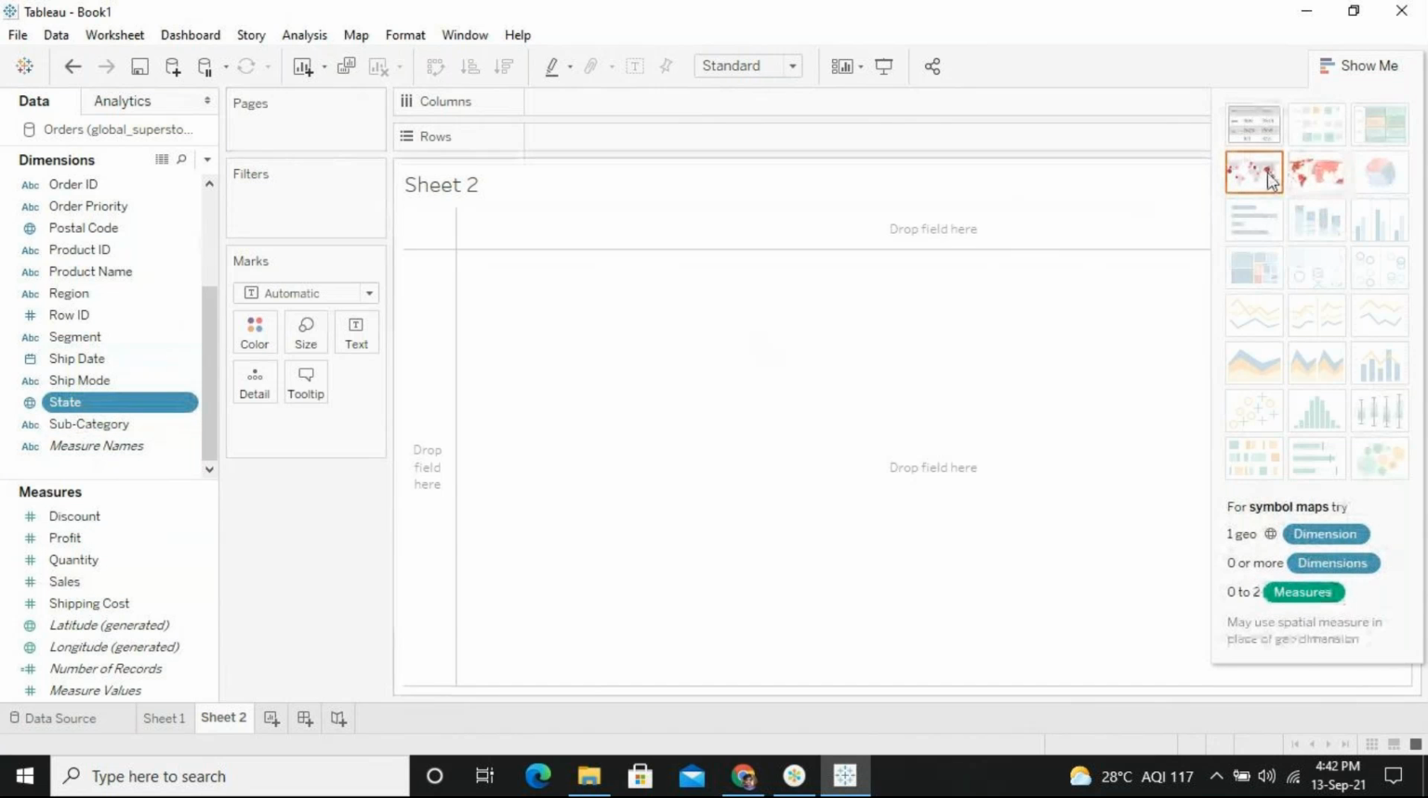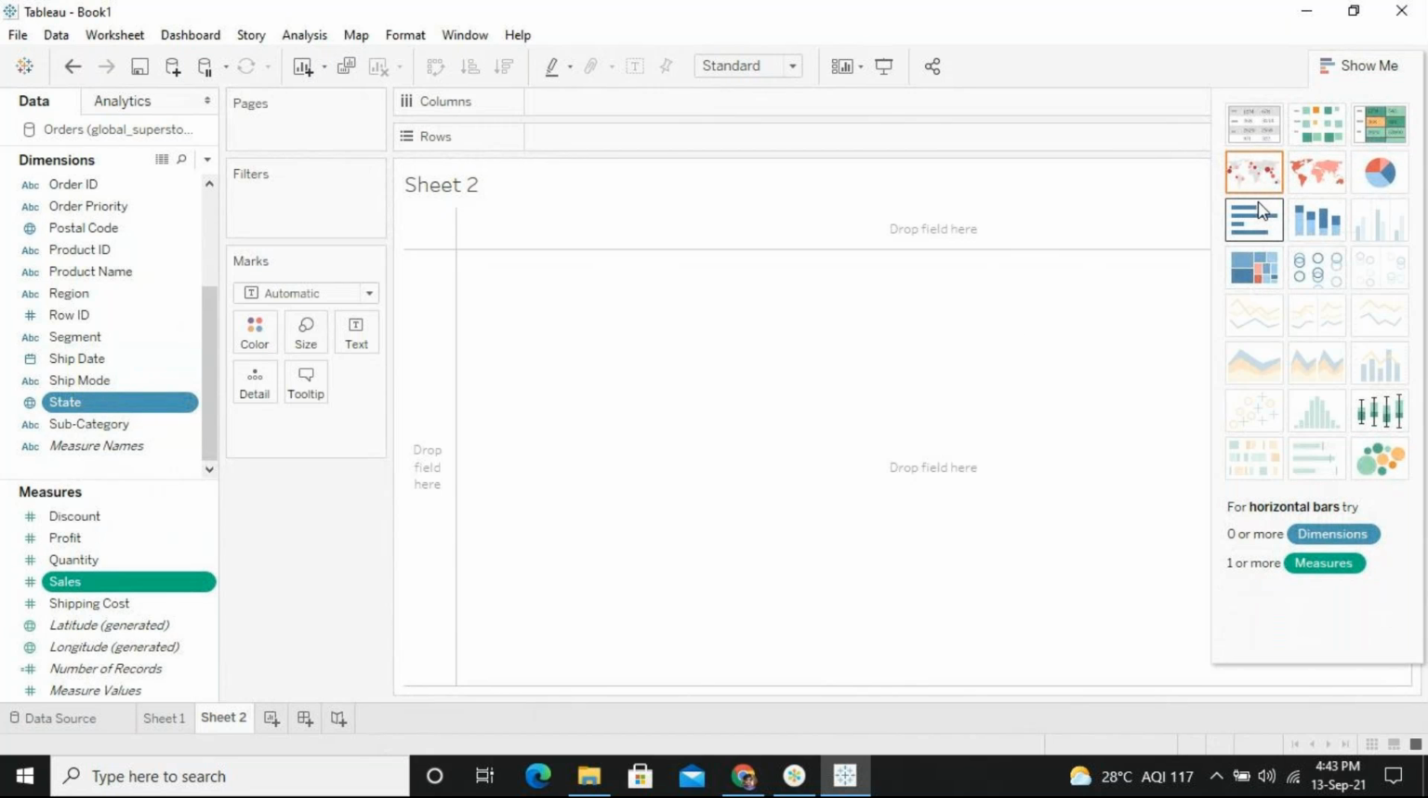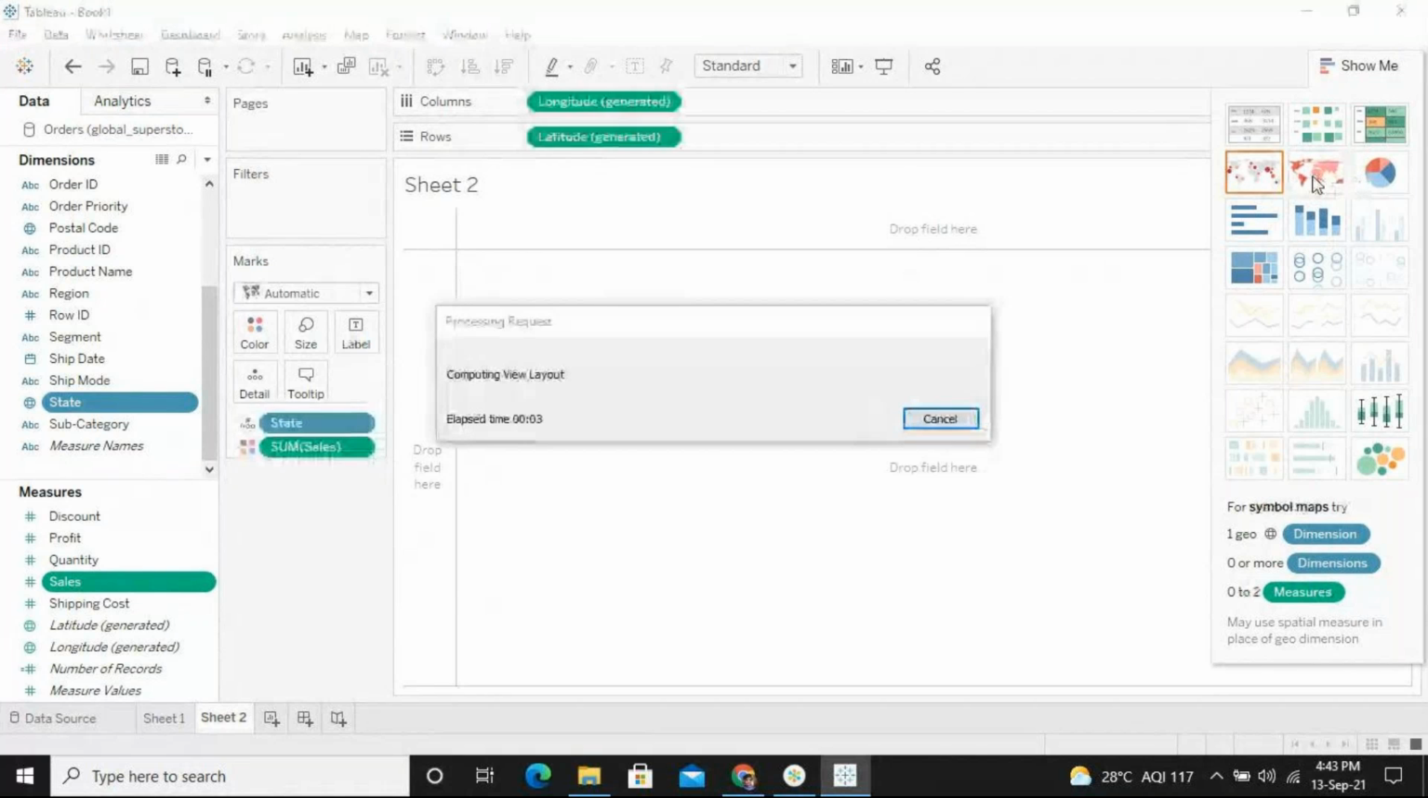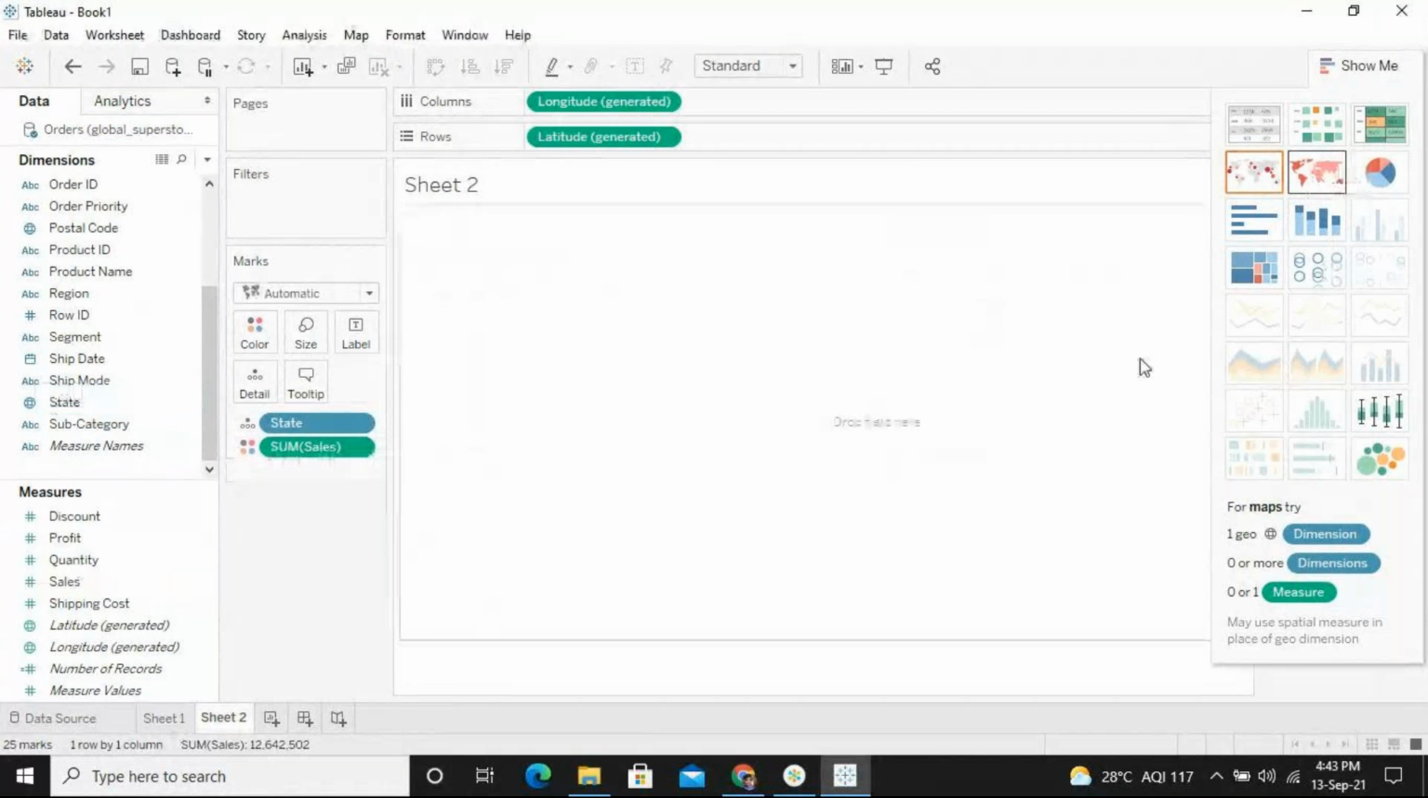See, can you see here? But even so, what I do is I hold the control key and I select this sales. Select both and you can create a map. So any map you want, you can create from this. Which map you want, you just choose it. So just check this one, symbol map or filled map. I'll take this one only, it'll be better. Just I double clicked on this, and automatically you can see the map is created for the data that I've taken.